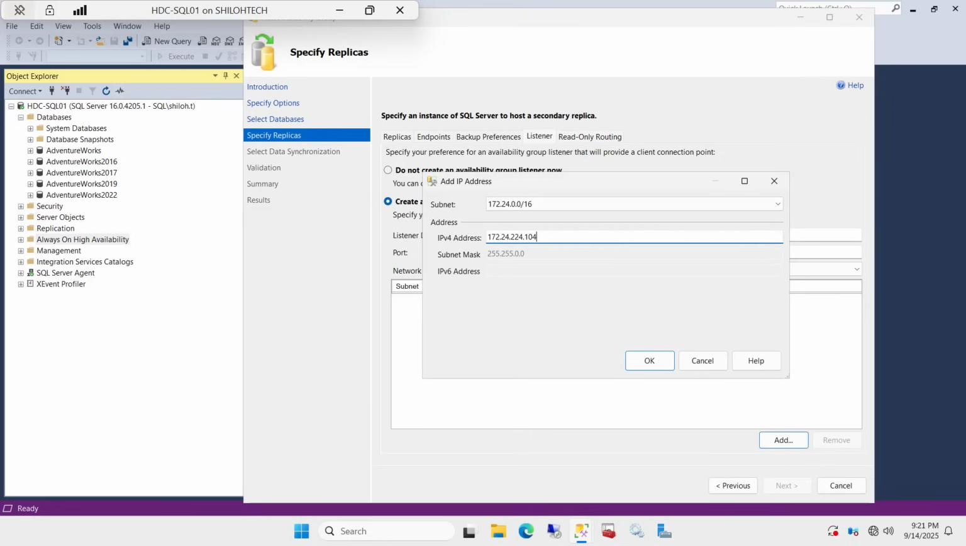Then for SQL 01, it was 101. SQL 02 was 102. Then for our cluster, it was 103. So now I'm giving this 104. I'm talking about the last numbers right here. That is how I'm giving them. Then these numbers stay the same. So please, if you remember your numbers, just do the same.